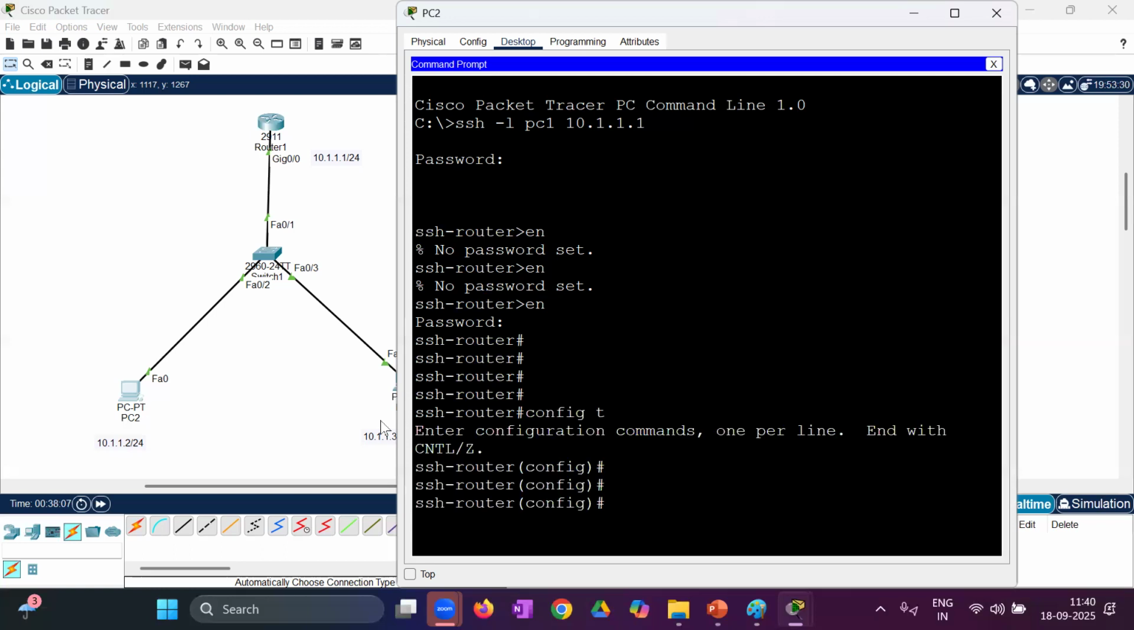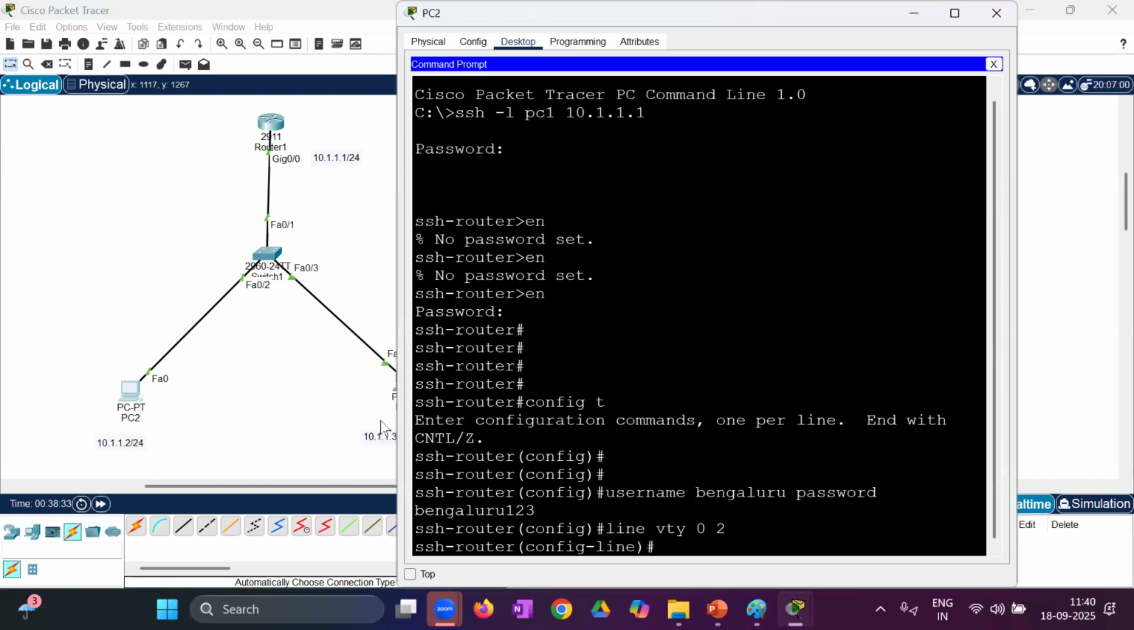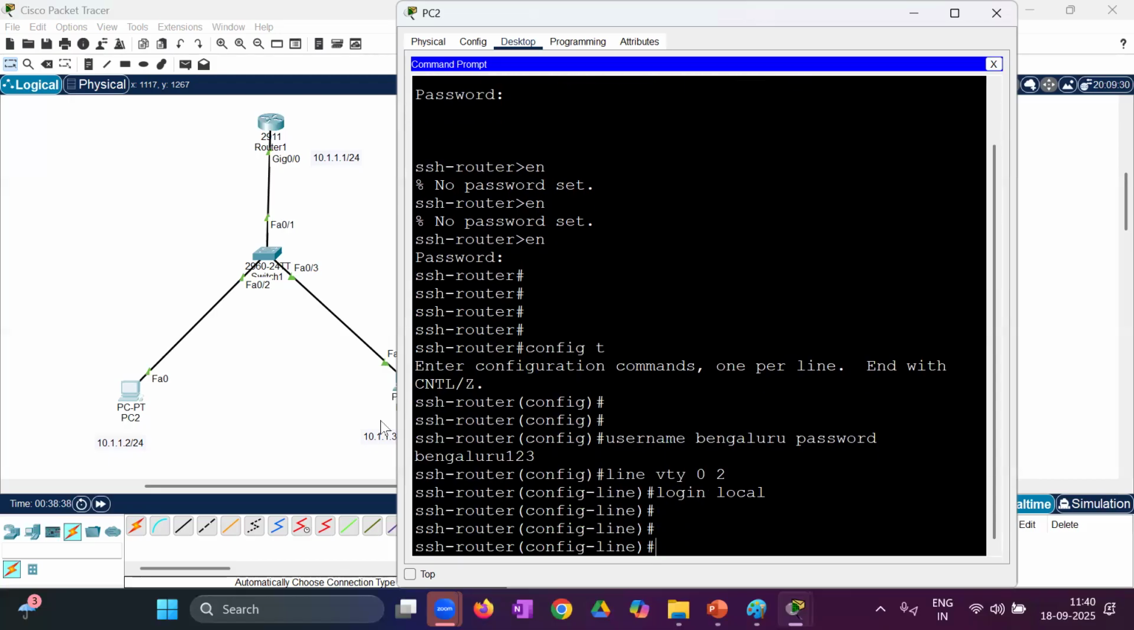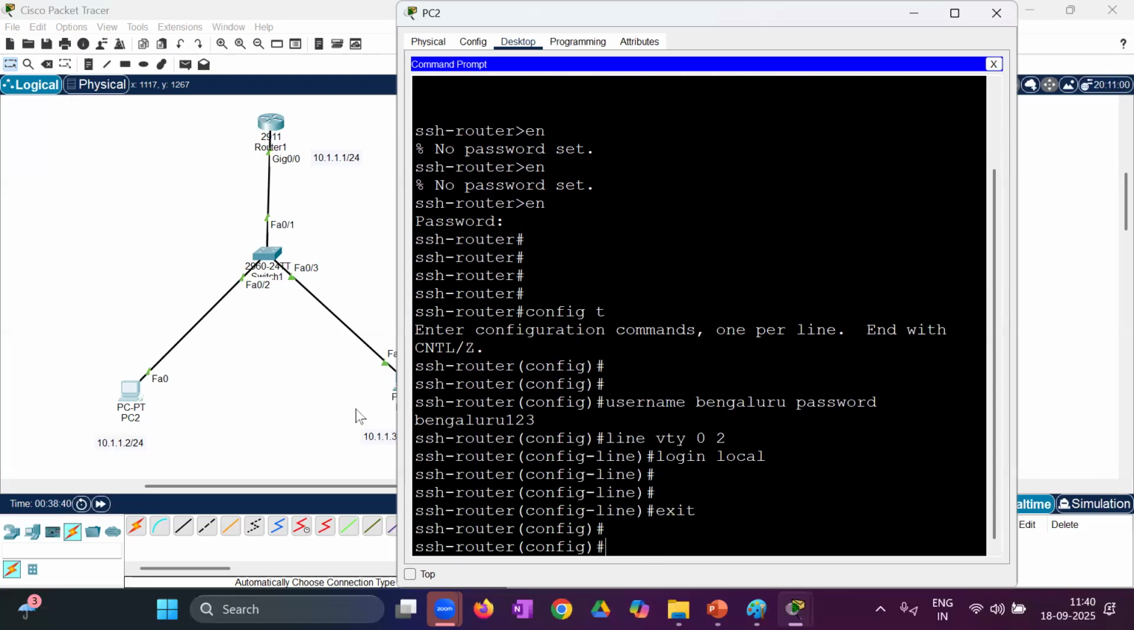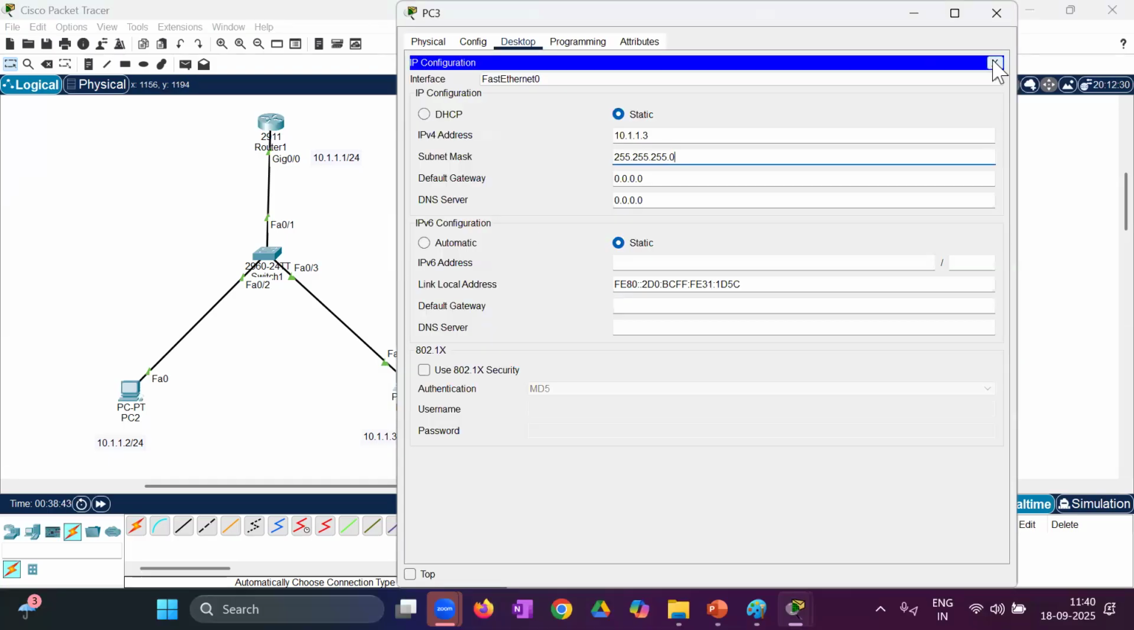Now we want to add new users. So let me change the line VTY now, or let me add one new username and password. Line VTY, login local. Okay, we have given this. Give exit. Come to this second PC.